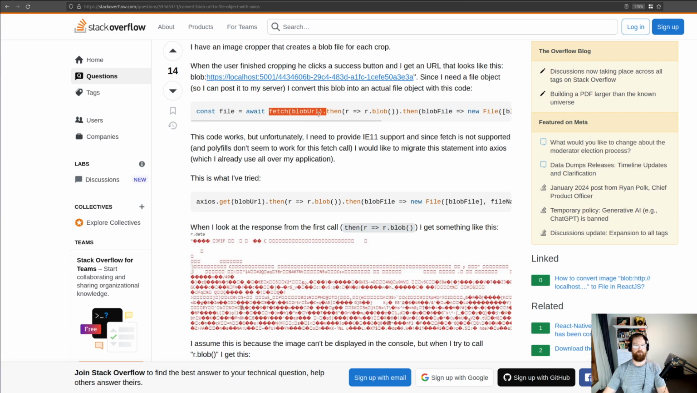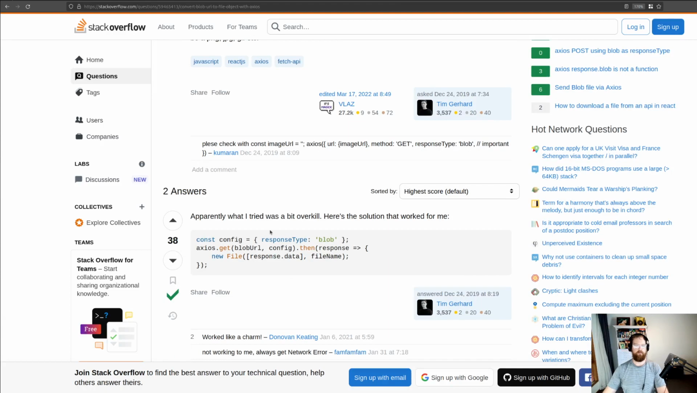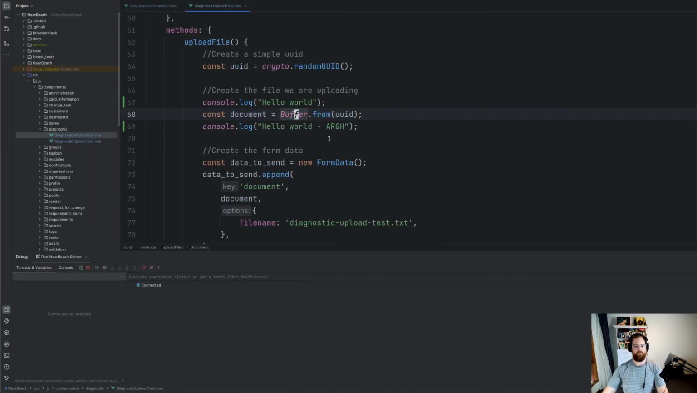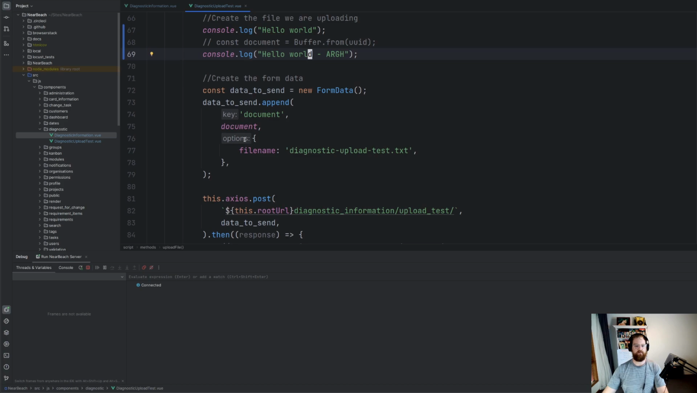File, await, fetch, blob URL, then blob. All right, apparently I tried as overkill. Here's a solution that worked for me. Const response, response type blob, blob URL, config. Response data file name. All right, we might as well try something like that, because if it comes back... Okay, cool. So what I'll do is do something like that.